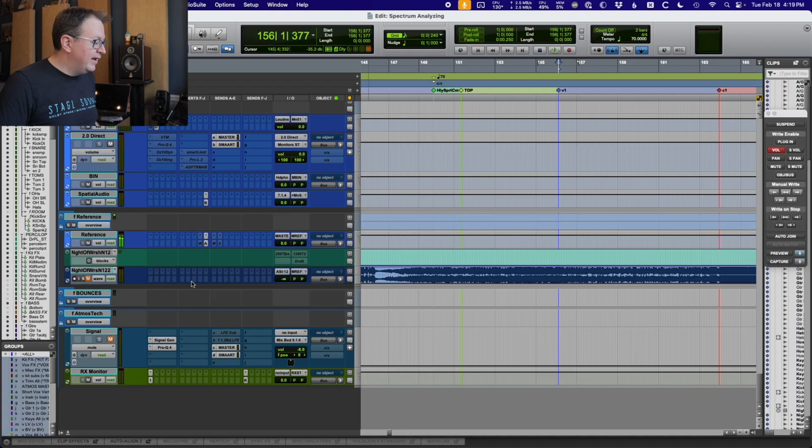Let's talk about strategies for actually using an analyzer and making it work for you. I kind of talked a little bit about this already, but one of the big important things about using an analyzer is you have to understand the information that that analyzer is presenting you, because they are not all the same. And just to give you an example here, let's look at some pink noise here.